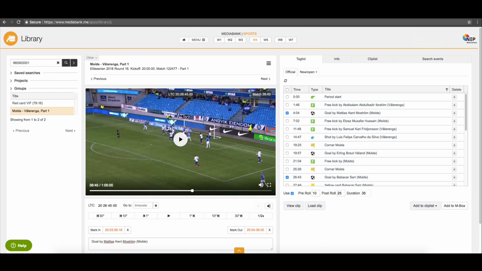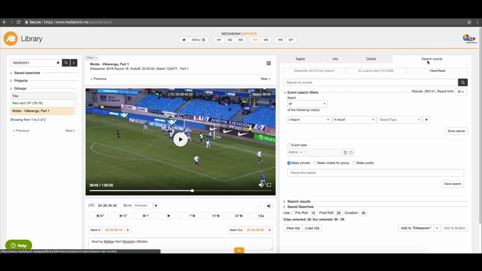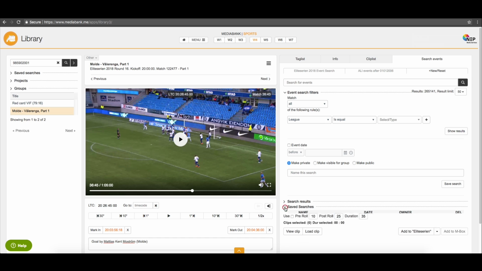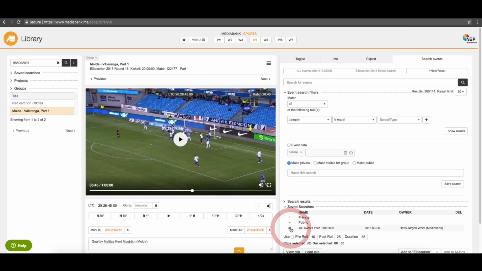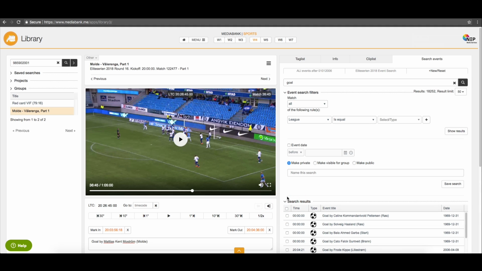If you want to search across all the logged clips in Mediabank, you would go to the Search Events tab. Saved searches will appear in tabs here, and you can show which ones to hide by clicking the eye icon, just like you would in Asset Search. You can free text search within the event search, or you can use the event search filters to configure your search. Let's try it. All events tagged that include this search word will show up in the search results.